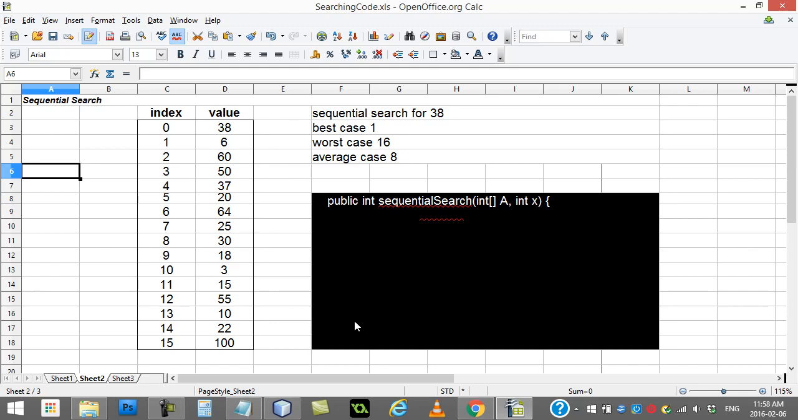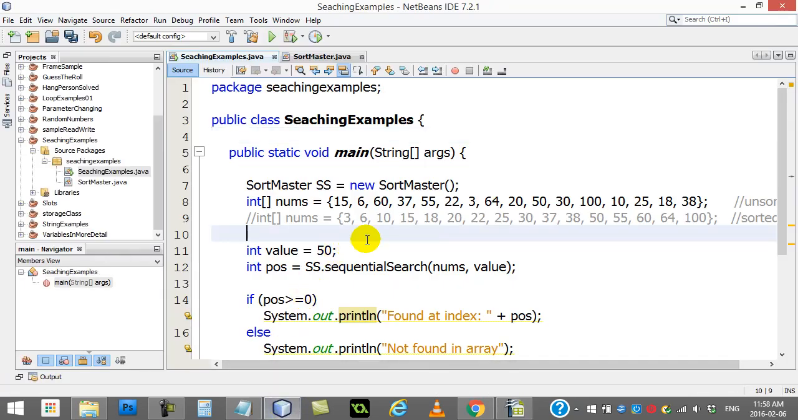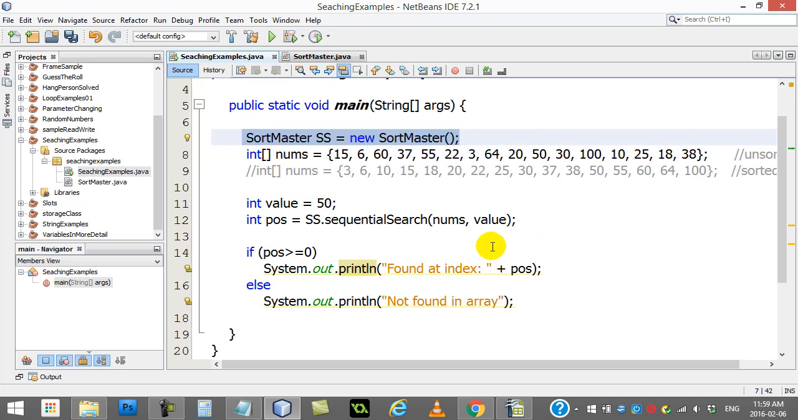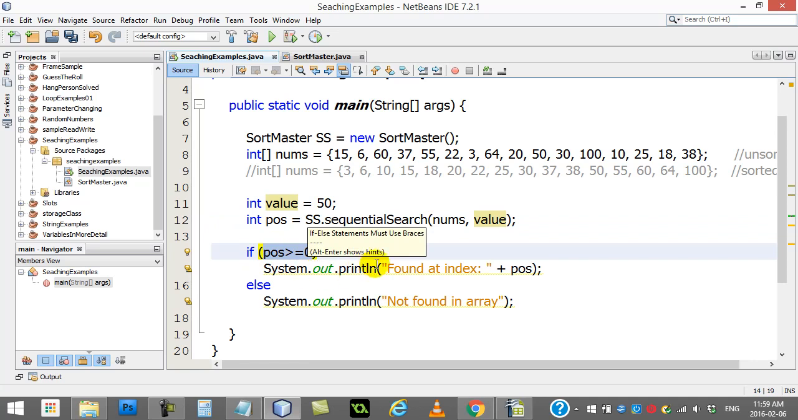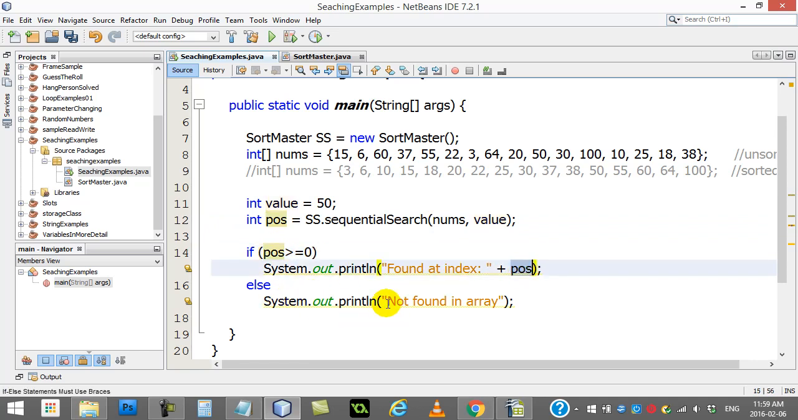Give it a go. There's going to be a sample project provided for you that you can work with, which is right here. You can see that in this class called Searching Examples, I'm just using a little class called SortMaster. I have an array that's all random, unsorted. I'm going to say, let's look for the number 50. And I'm going to say, hey, SortMaster, sequential search the nums array for that value 50. If whatever comes back is bigger or equal to 0, found it at that position. Otherwise, I know -1 came back, not in the array.